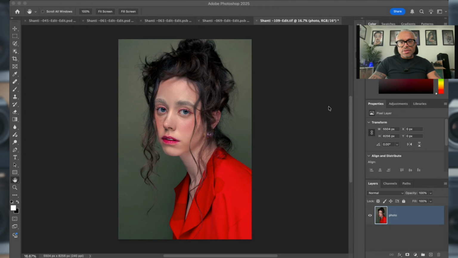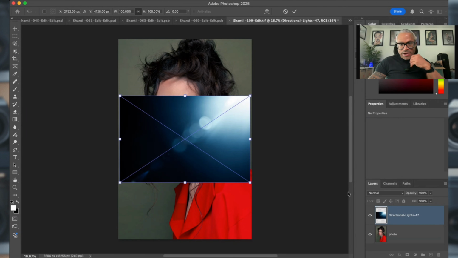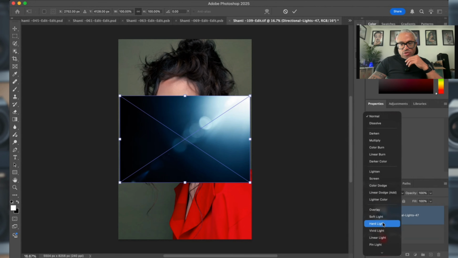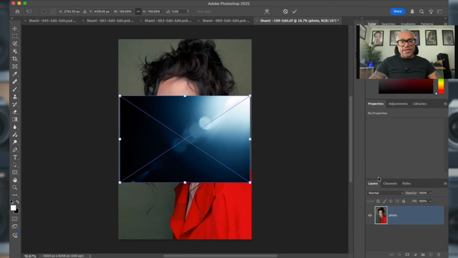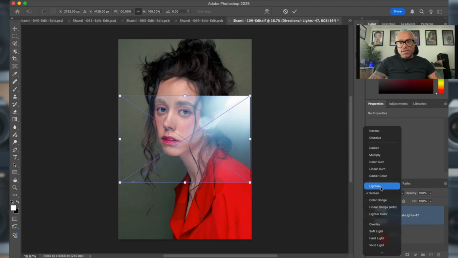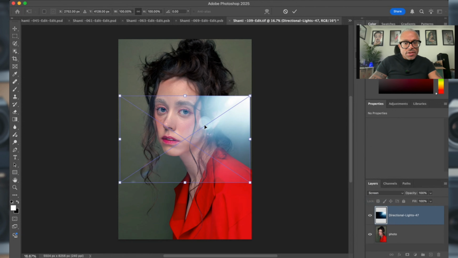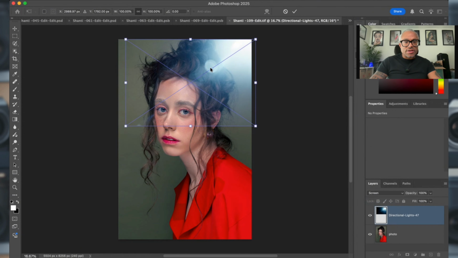Let me see. Something like this could be a cool one. Let's try that. Boom. I drag and drop it right from there. Then when I go here, this really depends on you, but either lighten or screen will pretty much take care of it. I think I'm going to do screen. Okay. Seems like a softer transition.